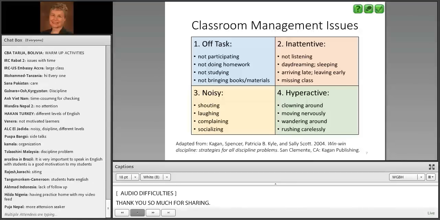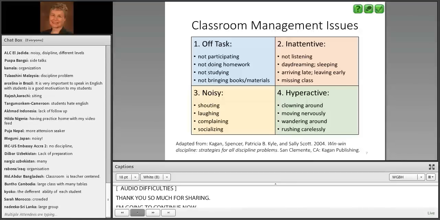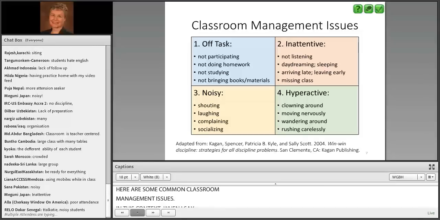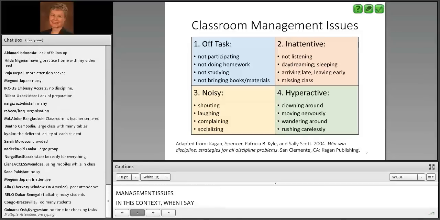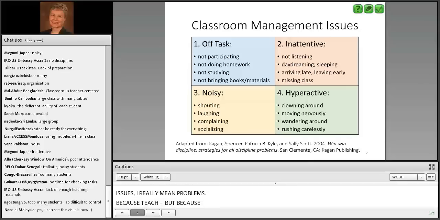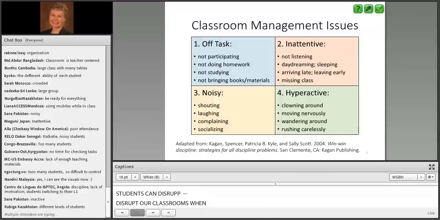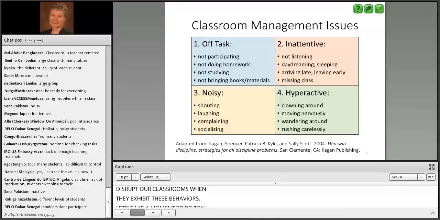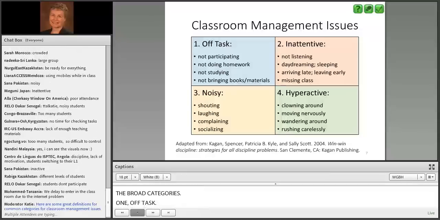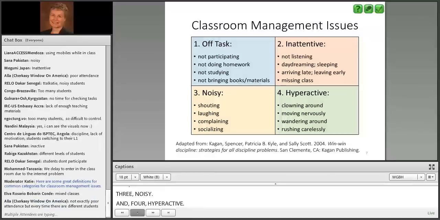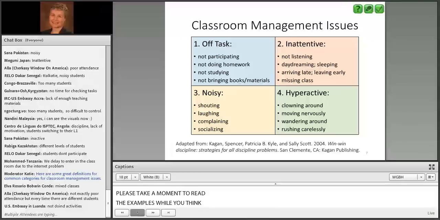Here are some common classroom management issues. In this context, when I say issues, I really mean problems. Because students can disrupt our classrooms when they exhibit these behaviors. Let's take a moment to review the broad categories of these behaviors. 1, off task. 2, inattentive. 3, noisy. And 4, hyperactive. Each category has some examples. Please take a moment to read the examples while you think about your classrooms and your students' disruptive behaviors.